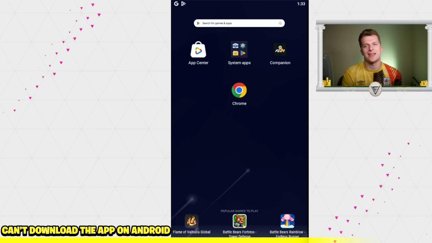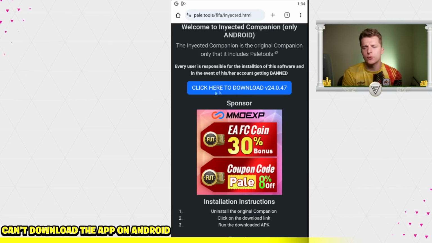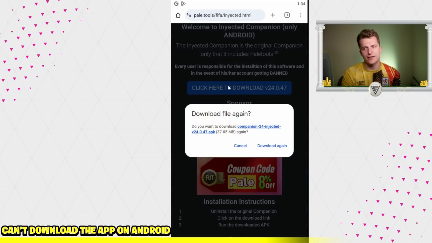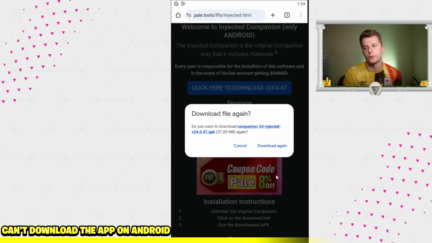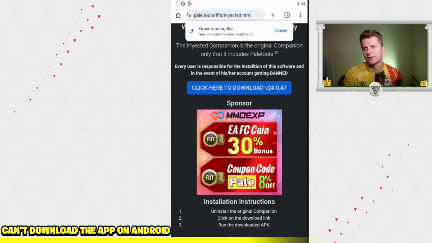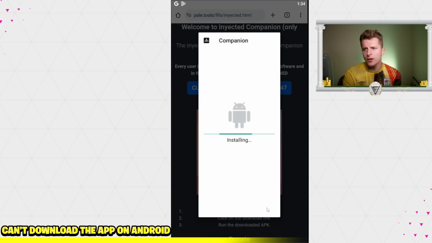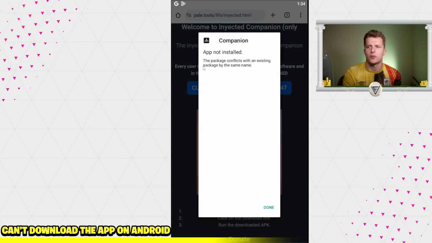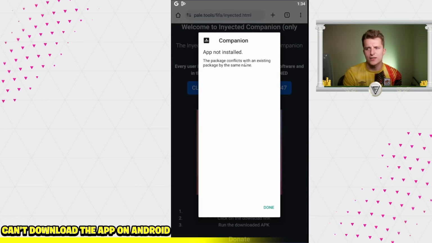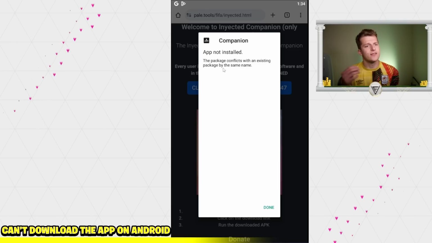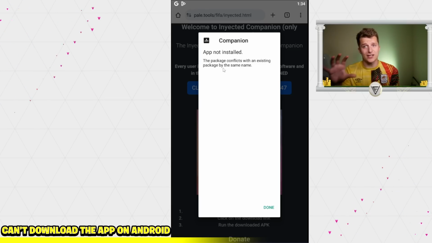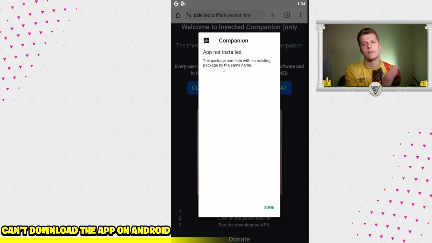So what I've gone and done right here is download the legit version just to show you guys the problem people are coming across. So if we go to Google right here and then click to download. Now this is like the legit version but with Paletools added. Because we already have the legit version, we're going to press open and then press install, and it's going to come up with this problem right here. App not installed, the package conflicts with the existing package. This is because basically the legit companion app you have right here is saying, no, we don't want you to download the companion app with Paletools.